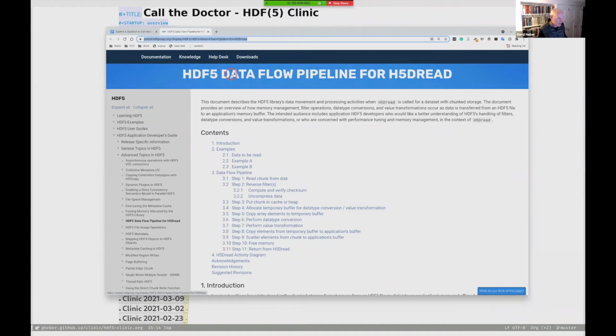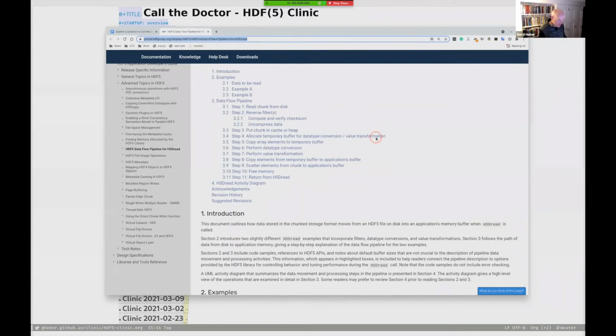It's called the H5 data flow pipeline for H5D read. If you are more interested in write, well, then I can find another paper where this is covered. But if you use your imagination here, write is sort of doing what you do with read in reverse, and similar ideas apply.